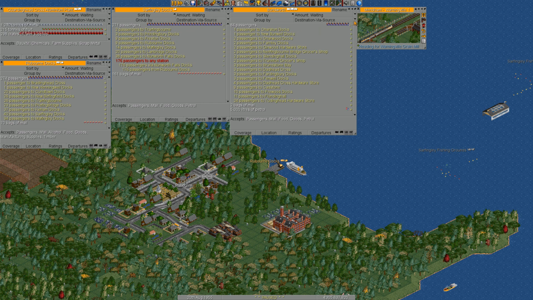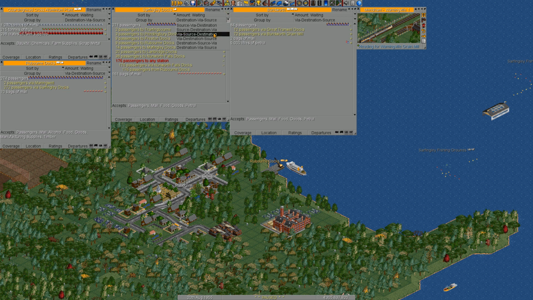And when I change the view to this, then all of a sudden those 84 passengers become a lot more manageable, because now I can see, oh hey, there's quite a bit waiting here at Buntworth Grain Mill. And if I do it like this, then I can see, oh hey, pretty much everybody wants to go to Sarfingly Docks. So there's that, and the same is true over here. Now this is Sarfingly Docks, and this is Ruborn.